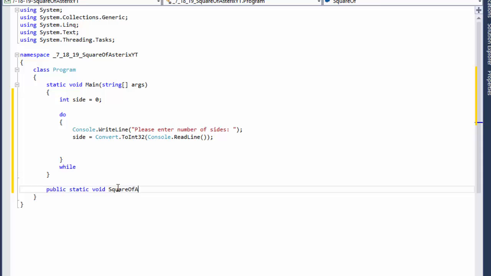SquareOfAsterisks. And we will supply the side. In other words, it will loop as many times as this number says. In other words, if the number is 5, then we will do 5 rows and 5 columns.